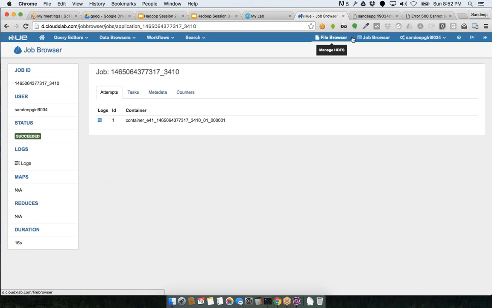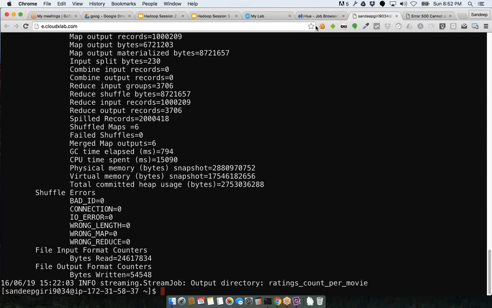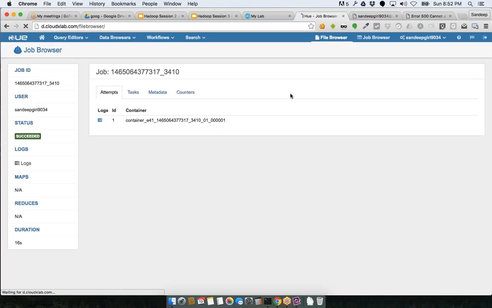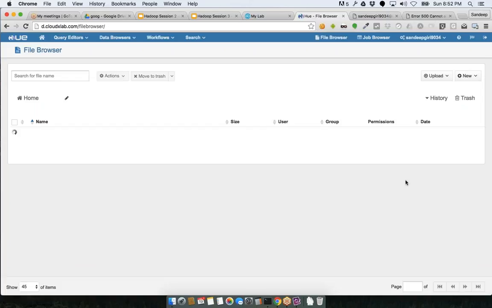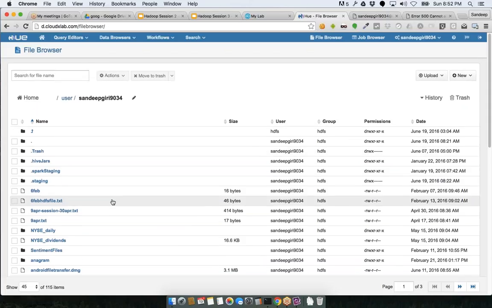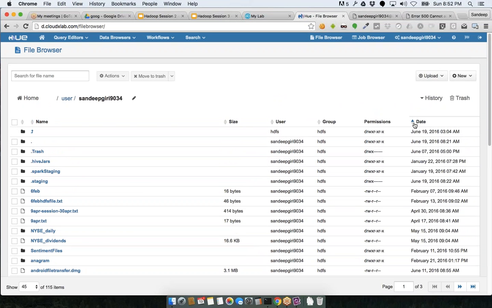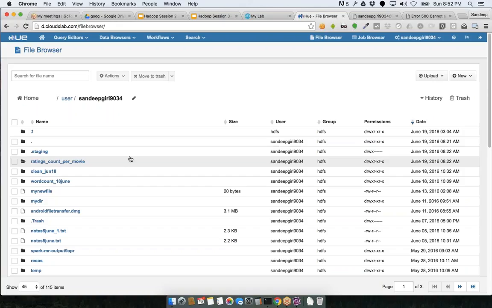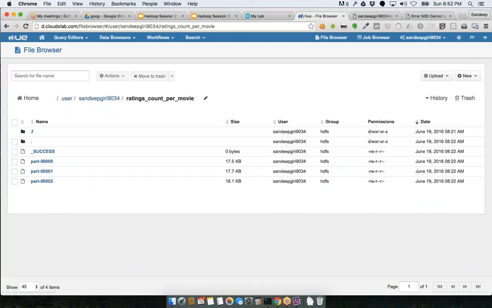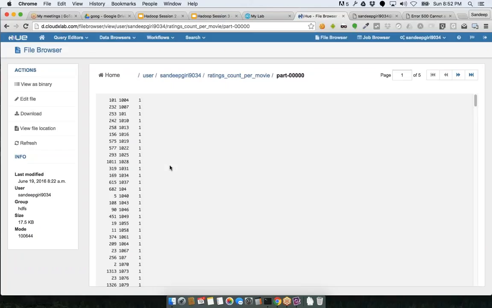Okay, now let me see if it has created a file or not. Okay, what was the name we had given? Let me sort it by date. Ratings count per movie. So as you can see, there are three parts, 0, 1 and 2, because we gave three reducers, right? And now let's see what's inside each one.